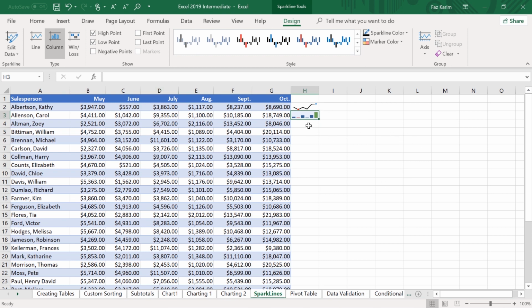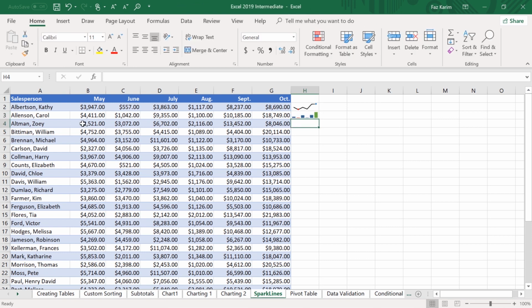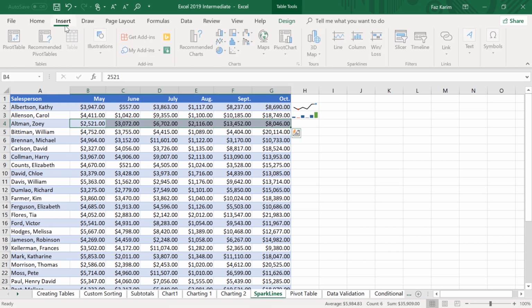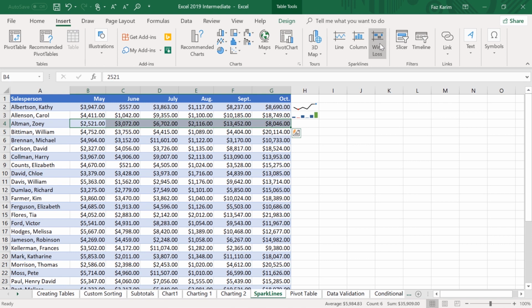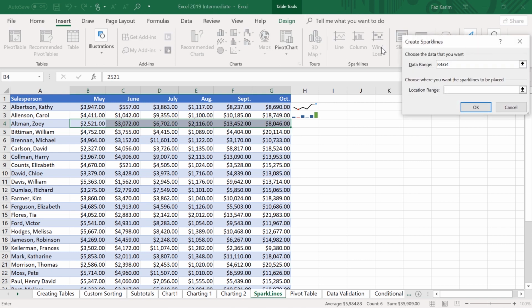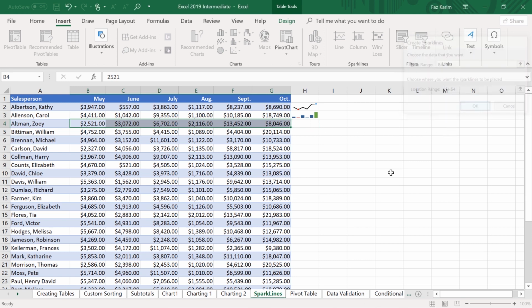Alrighty, let's go ahead and expose ourselves to the third type of sparkline. Let's highlight the data set from B4, Control Shift to the right. Go to the Insert tab so we can insert our very last sparkline, the win loss. I'm going to go ahead and put that there and hit OK.